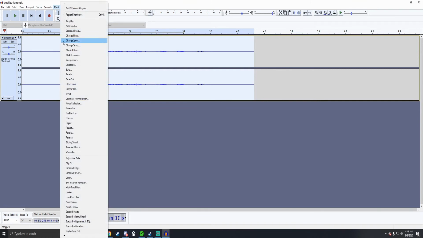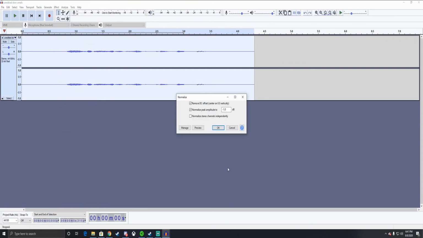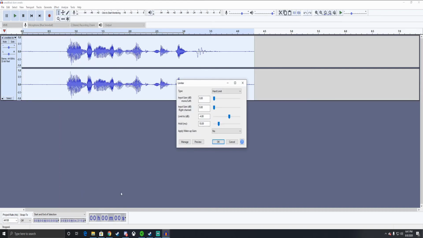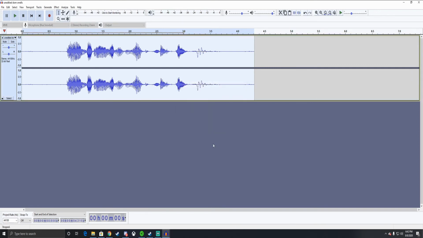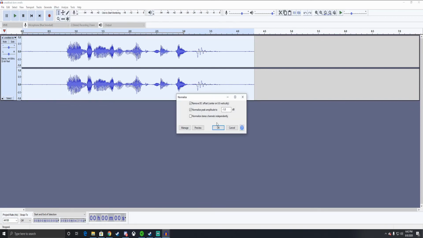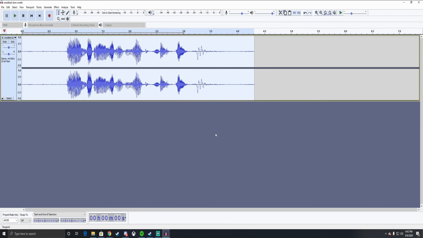And then we want to go to Normalize. Click Normalize. Copy down these settings again. Press OK. We want to go to Effect. Come down here to Limiter. Once more, copy down these settings. Select OK. We're going to go to Effect again. We're going to find Normalize. We're going to click OK. And now you have a professional sounding recording, all within Audacity.